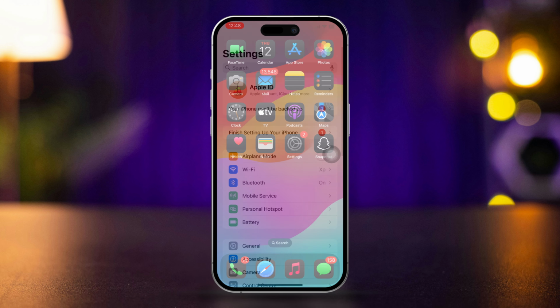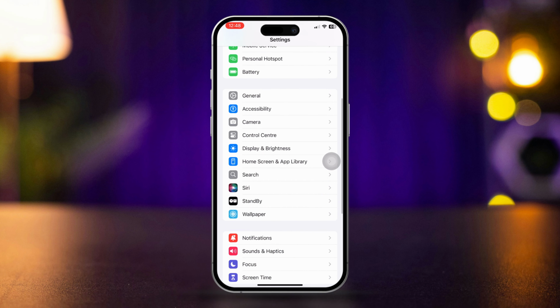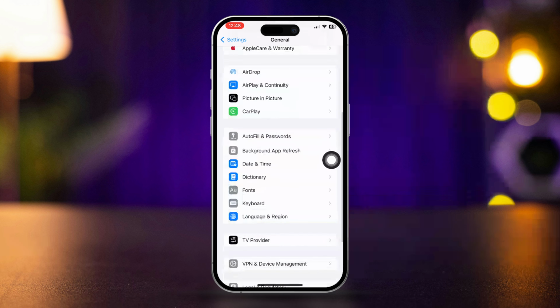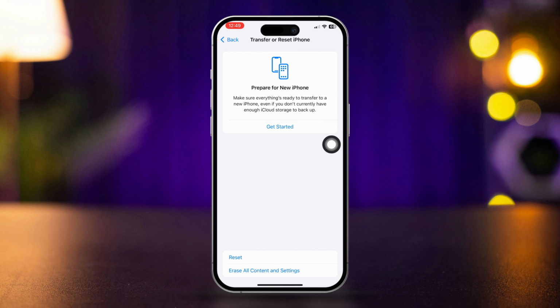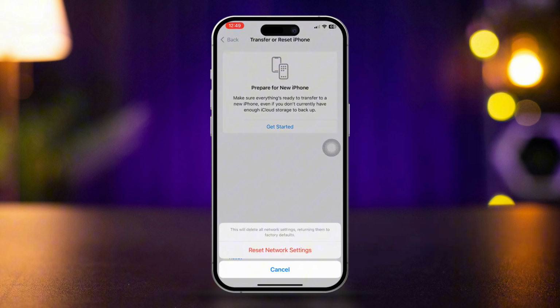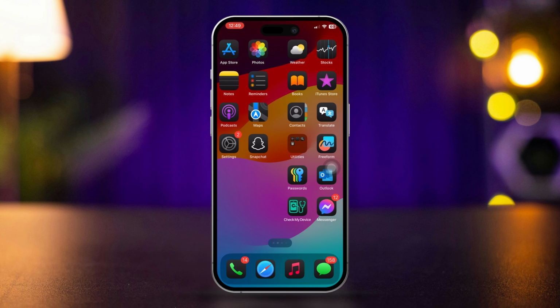Solution 4. Reset network settings. Open Settings, scroll down, tap General, scroll down and tap Transfer or Reset iPhone. Tap Reset, then select Reset Network Settings. Note that this will reset your Wi-Fi passwords and cellular settings. Reconnect to Wi-Fi and try downloading the app again.